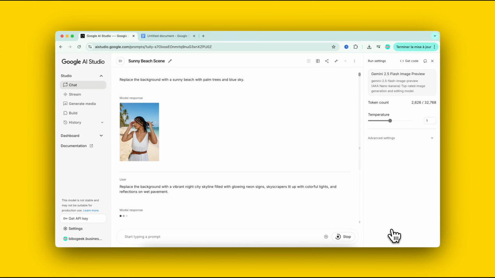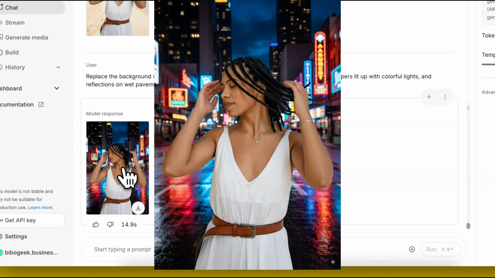Now let's move on to some more advanced edits. We'll start by uploading a portrait and asking Nano Banana to replace the background. With just one prompt, the person stays exactly the same, while the scene instantly changes to a bright summer beach. Switch the prompt again, and suddenly we're in a vibrant neon-lit city at night.